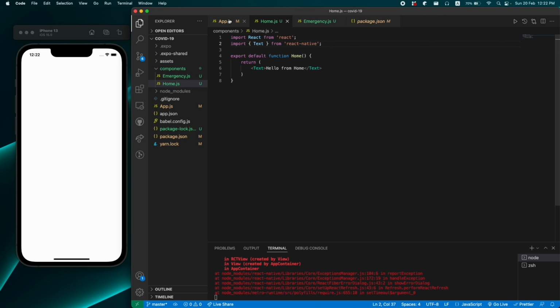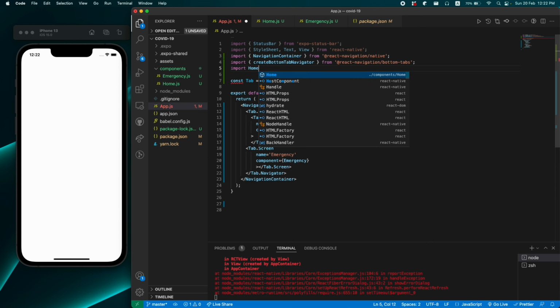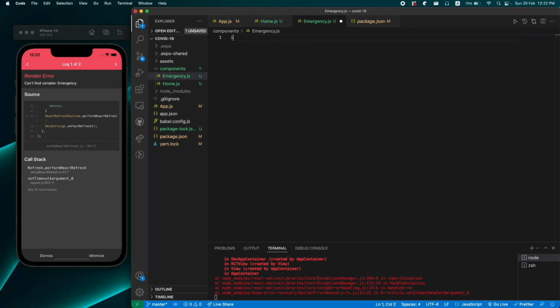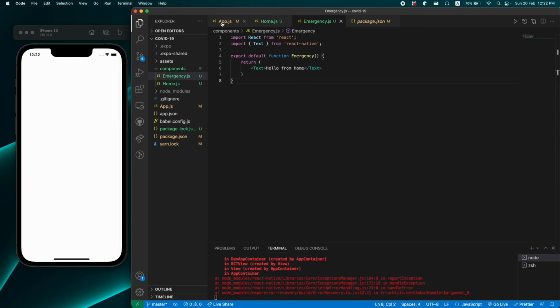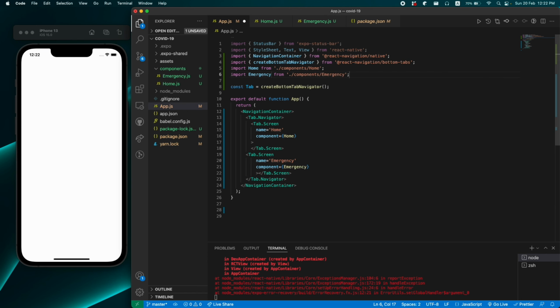Okay, now import this home component in app.js file. Right, so go to emergency.js and copy all the stuff from this home component and paste it in the emergency. Change the component name. Okay, save this file, go to app.js and import emergency as well, like this. Okay, so you can see we successfully initialized our React navigation in our React Native app.